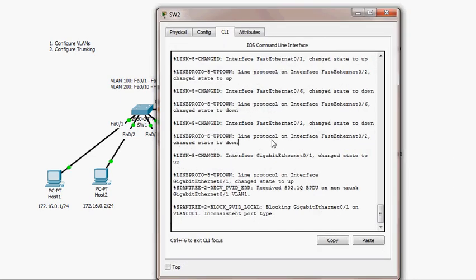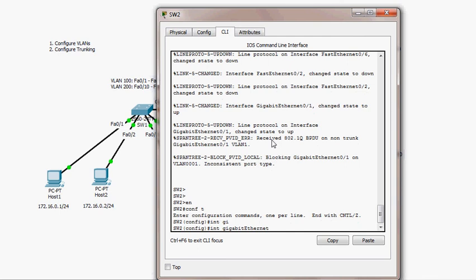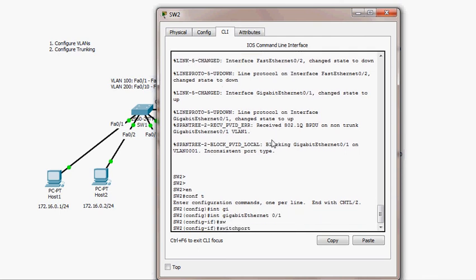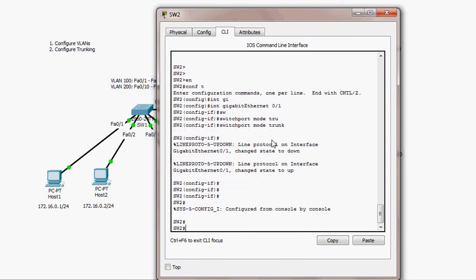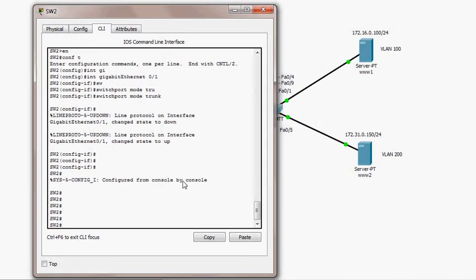So now the port gigabit 0/1 is forced to trunk with the other ports. Now I will do the same thing on the second switch. I will go to the interface gigabit 0/1, switchport mode trunk. All right. And here we are. So let's check if the trunking is successful.